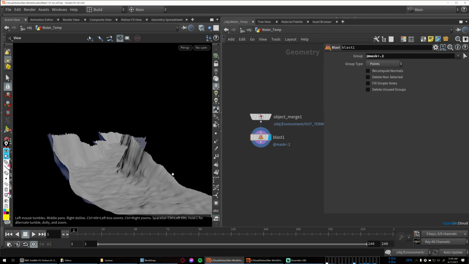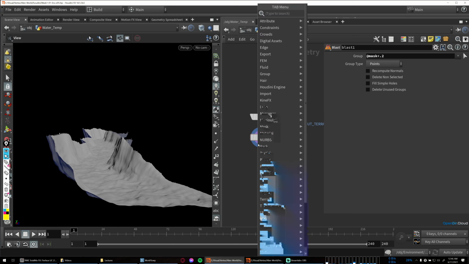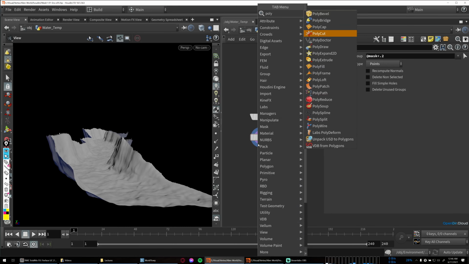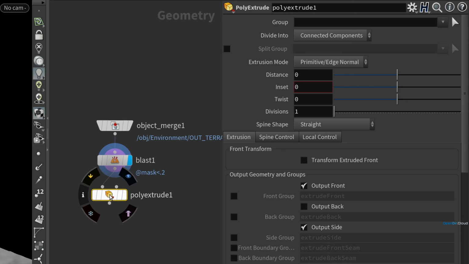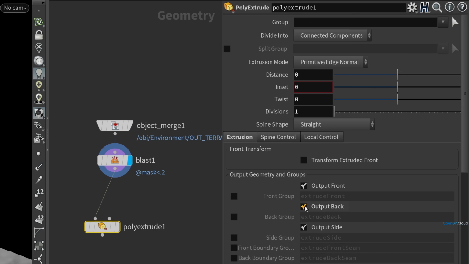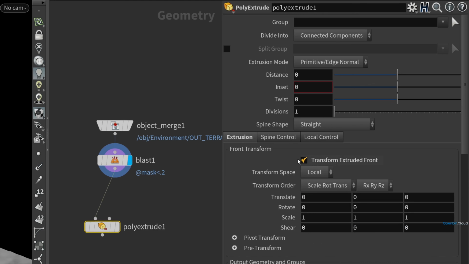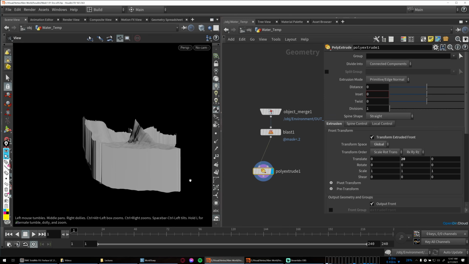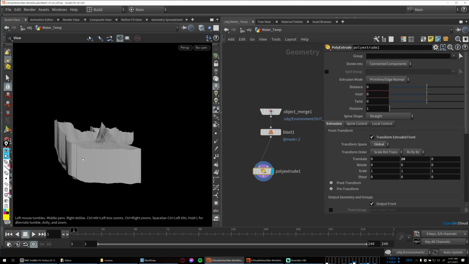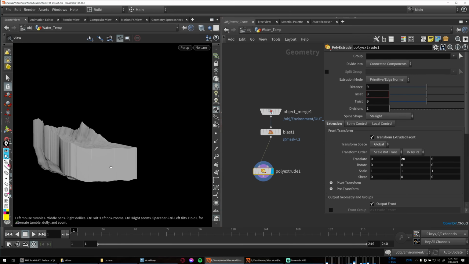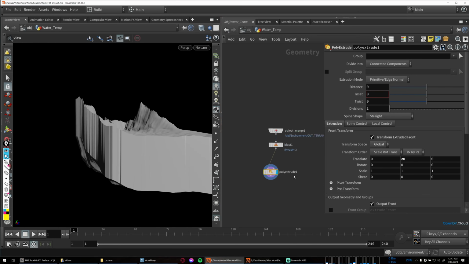Now to build a surface from this riverbed, we're just going to do a poly extrude and extrude this straight upwards. So on this poly extrude, you can turn on this extrude back option and turn on the transform extruded front, and we'll set the transform space to global so we can just do an explicit extrusion in the Y direction, and I'll just extrude this upwards 20 units. And you don't need to be very exact about how much you're extruding this upwards, because we're going to do another process to use a Boolean to define the water height that we actually want.